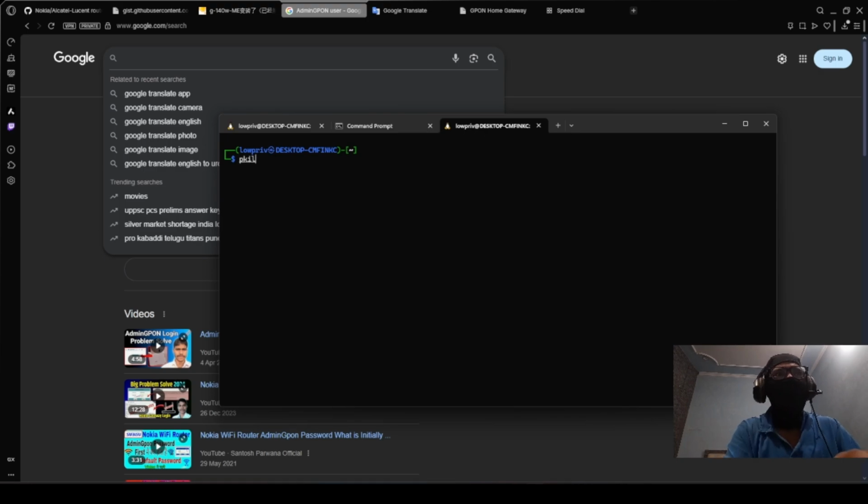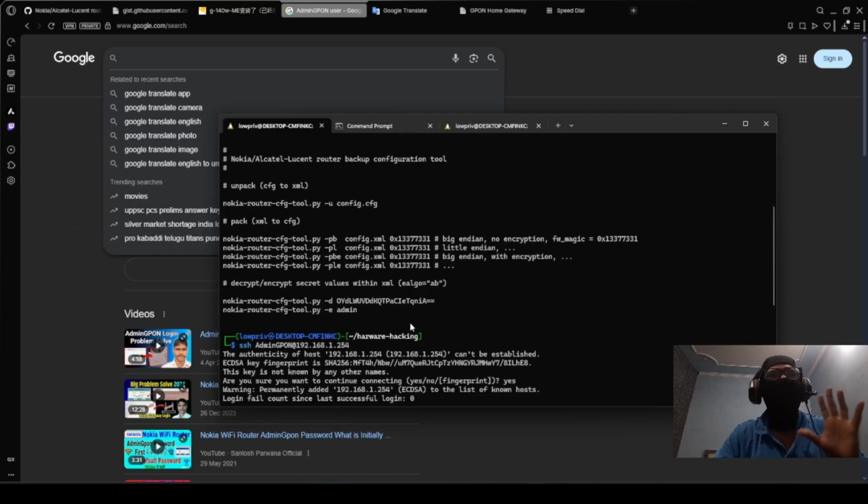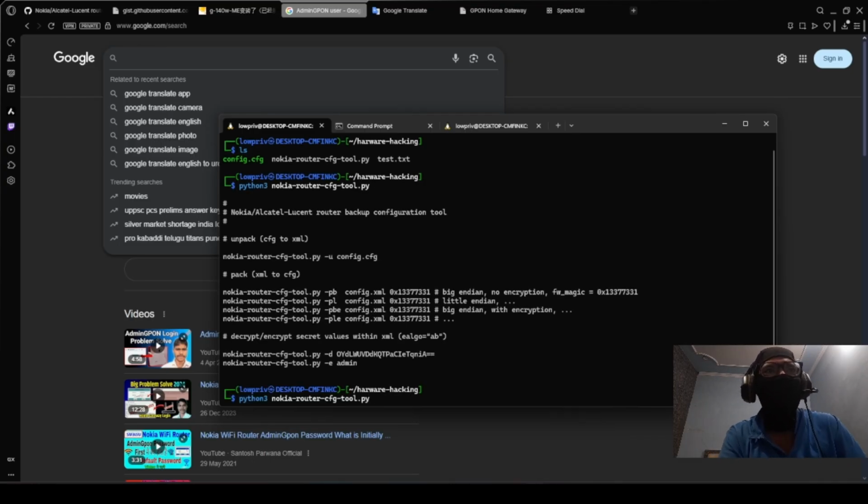There it is, and I have killed SSH. That's fine. We cannot do anything here, but we have this config.cfg file. Let's try to upload this file. Actually, first let's try to unpack this file with the Nokia CFG tool, right? We have to unpack the file.